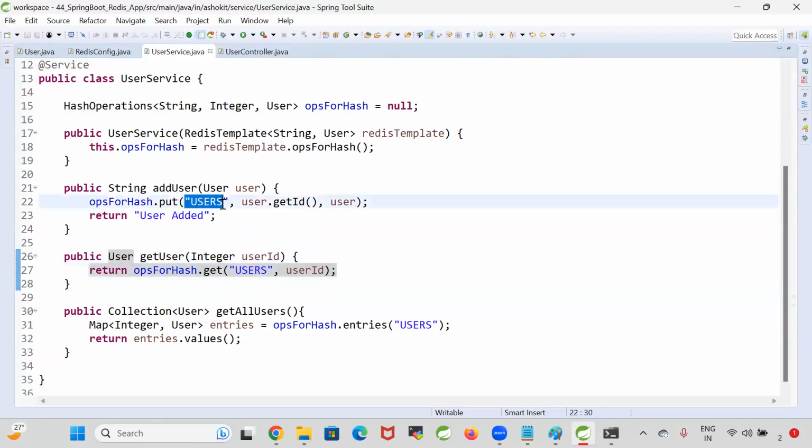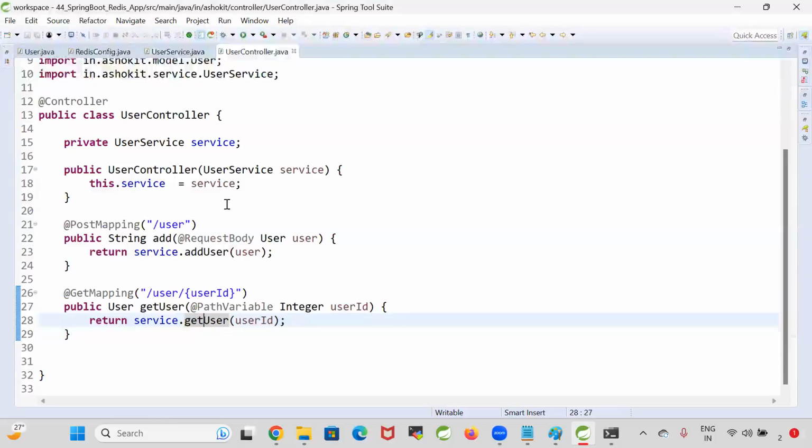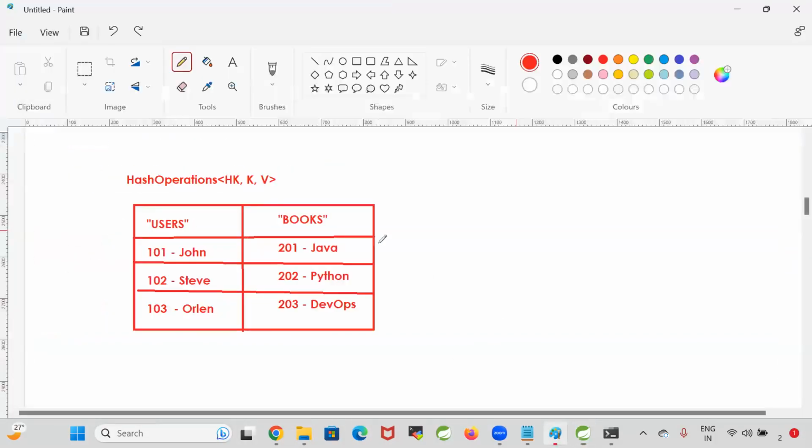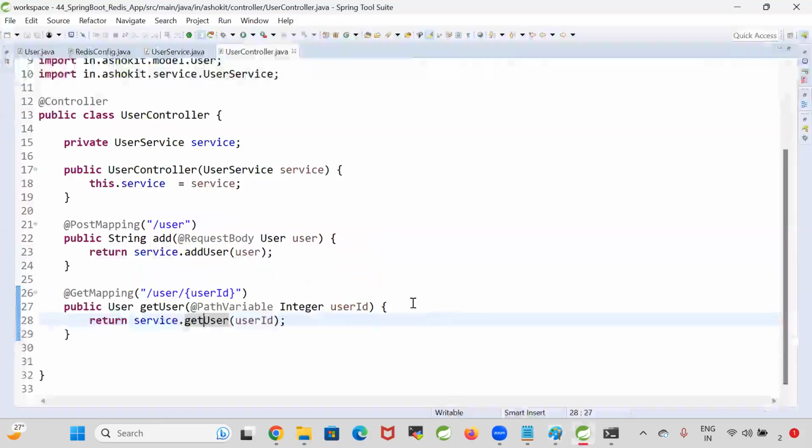So what is this key? It is used to differentiate what type of data we are storing. Suppose if this key is not available, guys, can we differentiate which is user record, which is book record? No. That's why that key will be available. Okay, good.